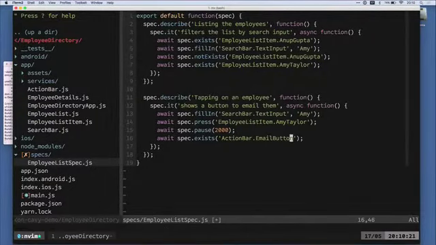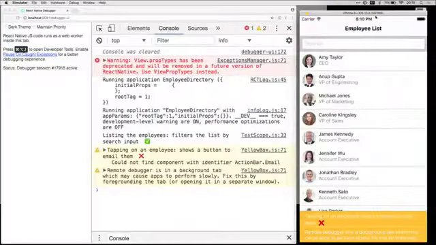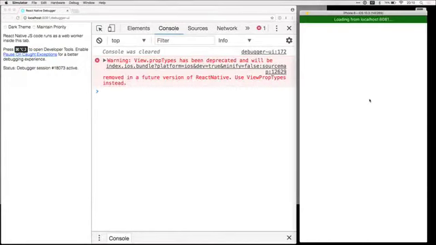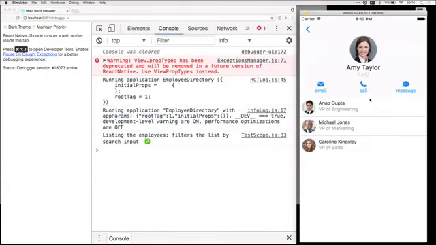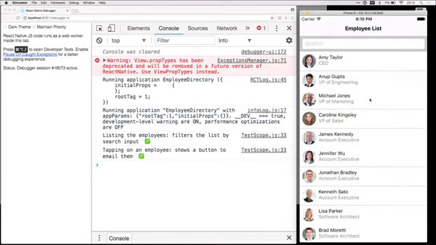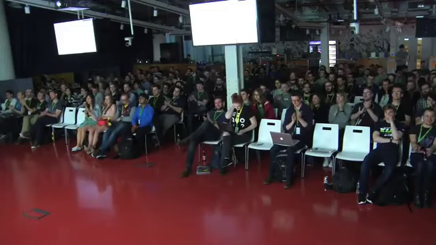So now I can just go and fix that test and run it again. And number 1 and number 2, they both pass. Woohoo! I'm a successful developer.